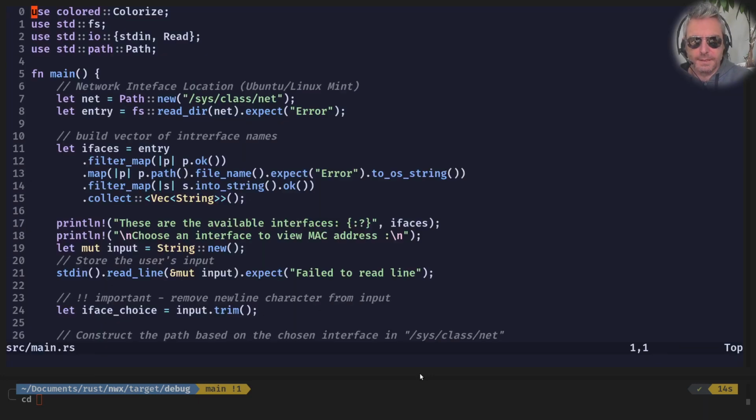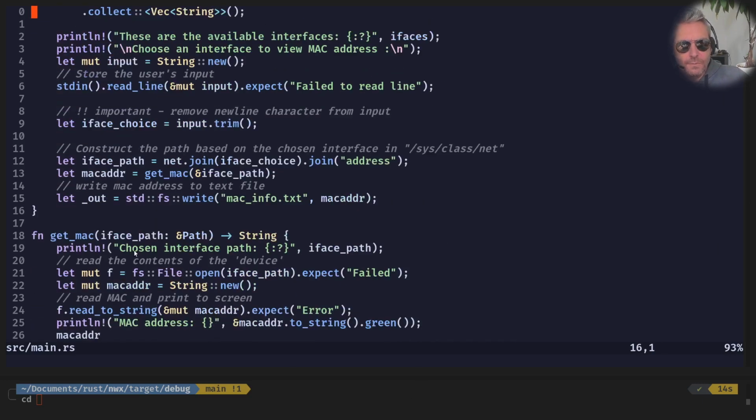Src main, back in our code, and let's just round up. What I've got here is we've captured the sys/class/net, and then we're going to join the address. That's the full path, because we need to go to the full path and read what's there, because that's where we're going to find our MAC address.